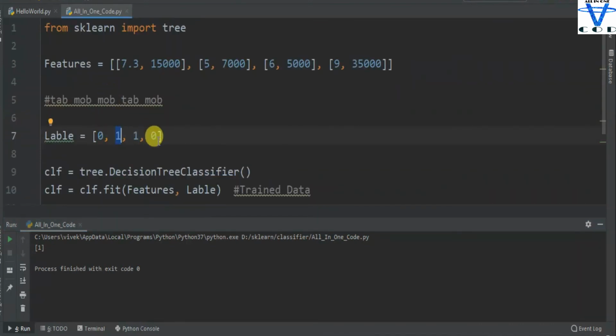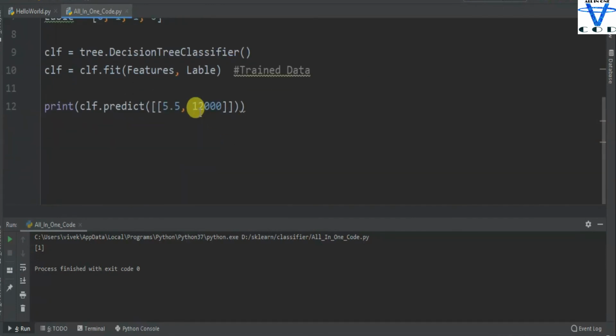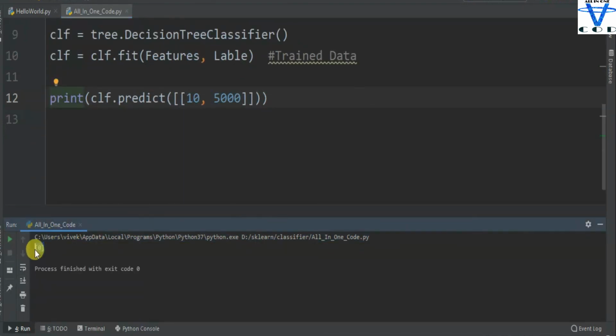Now let's try another. Let's add here a screen size of 10 inch and a price of 55,000. So definitely this is a tablet, so the output should be 0. Let's try, and boom, you can see here we got 0. So it means this is a tablet. Now you can see here I have only 4 features and 4 labels, so sometimes the output is wrong. If you have many features and labels available, your output is strong enough.